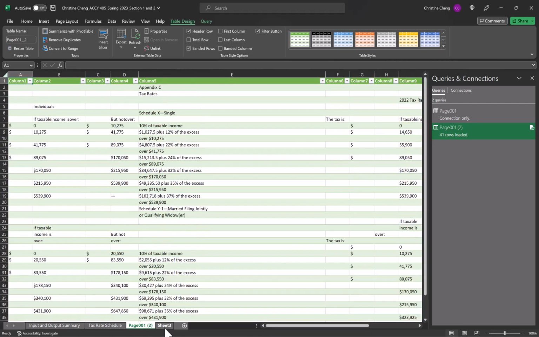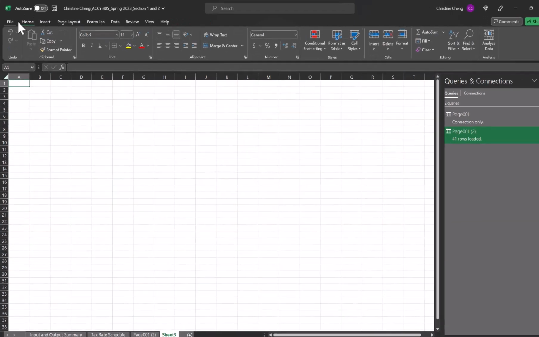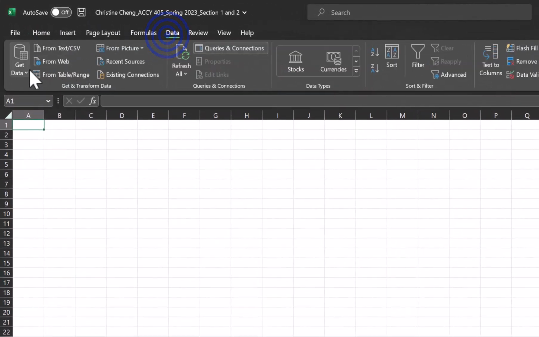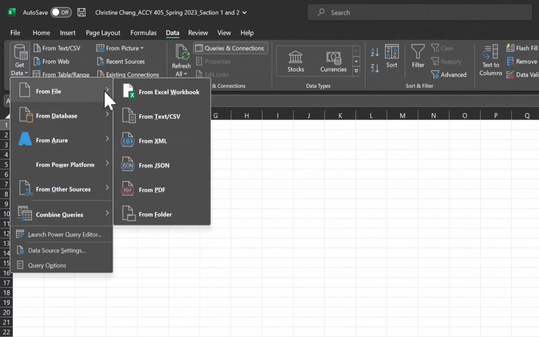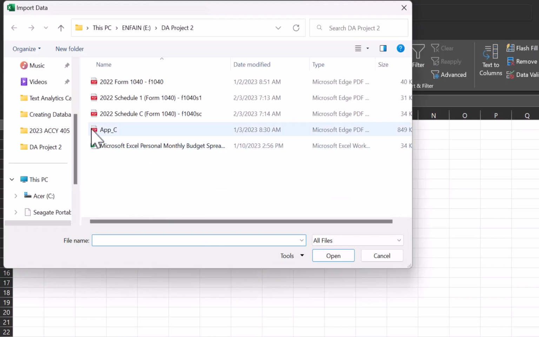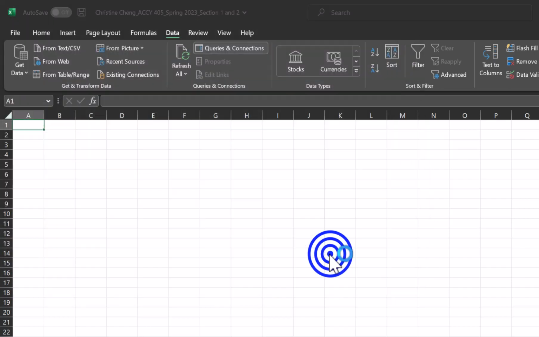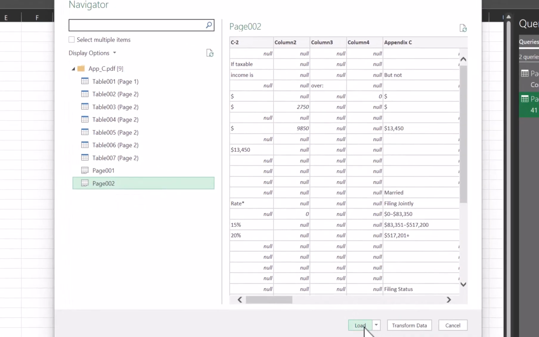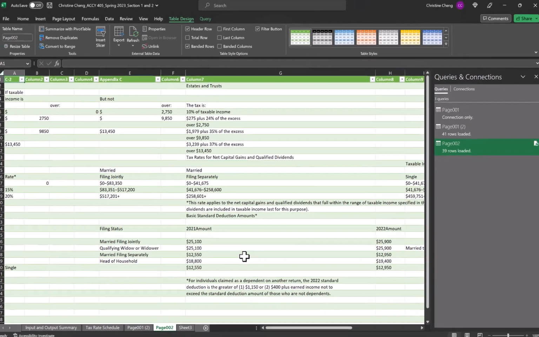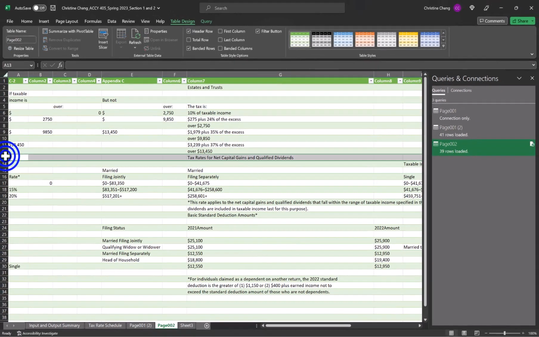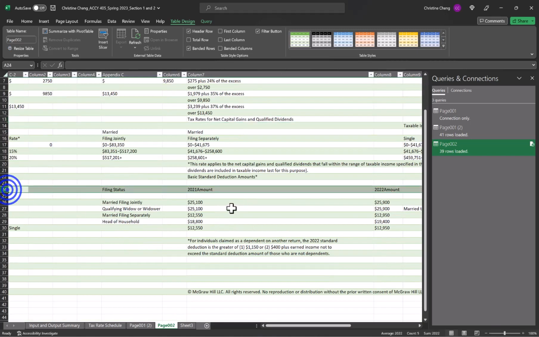Let's do a similar process to bring in the capital gains tax rate schedule and the standard deductions and exemptions. I'm going to go back to sheet 3. I'm going to use Data, Get Data, From File, From PDF. I'm going to navigate back to Appendix C, select page 2, and then hit Load. Once again, in the middle of my spreadsheet, I can see my tax rates for net capital gains, and I can also see the information that I need for my standard deductions for my various filing statuses.